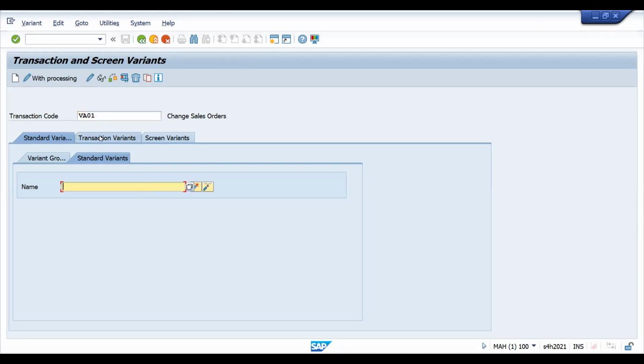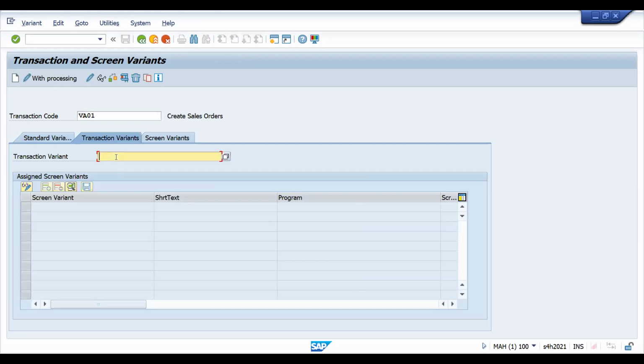Now I have taken VA01. Now go to the transaction variant. Maybe like Y VA01 control. I'm just giving this name. Press enter. I would like to create it. How would I create it? What the standard and transaction screens are, we will come to know in a few minutes. Now we are creating for VA01, and I'm going to control certain things. Let's create this one.